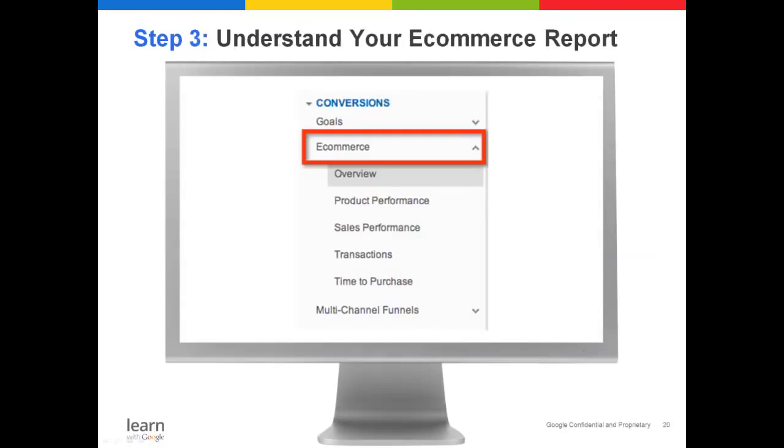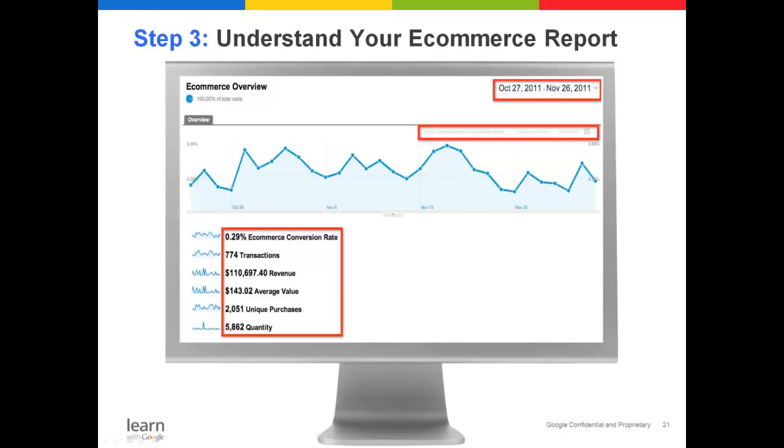As soon as you've set up e-commerce tracking, Google Analytics will begin tracking and reporting on transactions. To get to the e-commerce report, go to the conversion section. You'll find this in the menu on the left-hand side of the screen. The e-commerce report in Google Analytics provides a lot of information. Total number of transactions, total transactional revenue, e-commerce conversion rate, average order value, total number of unique purchases, and total quantity of items purchased. The e-commerce report helps you understand the total bottom line revenue contribution to your business, as well as the performance of different products and product categories on your site.